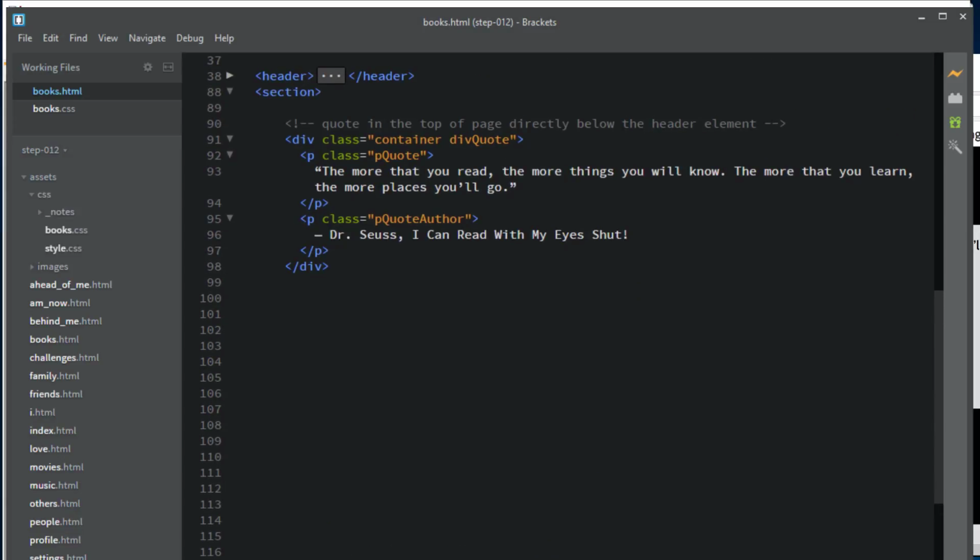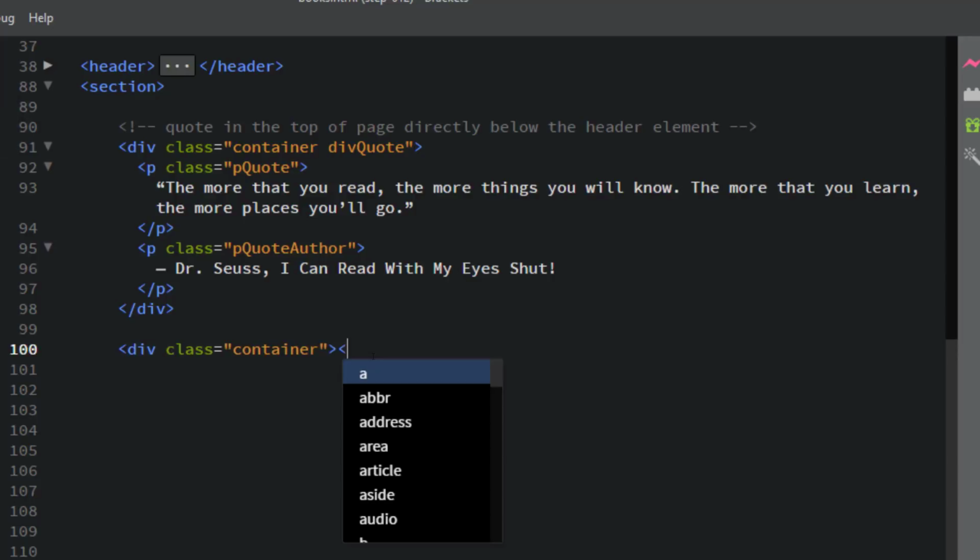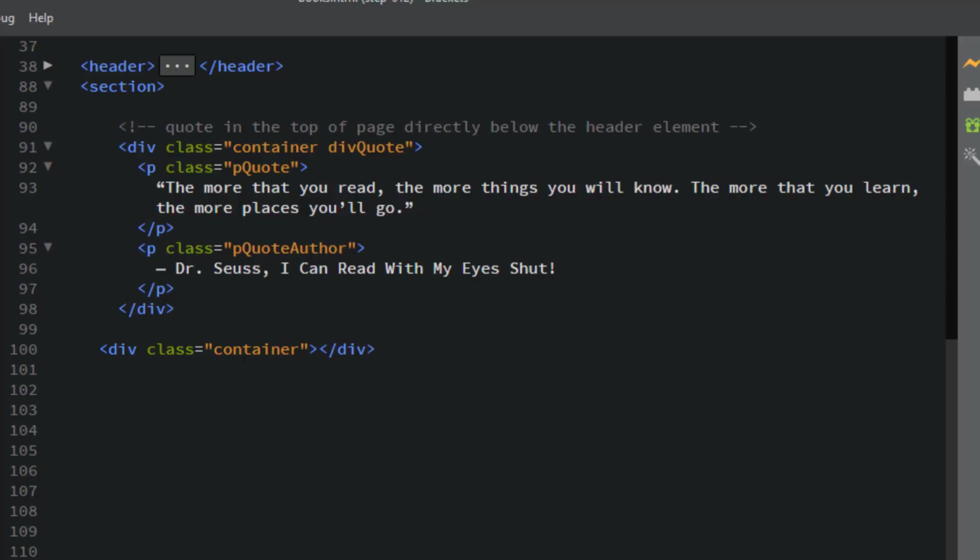And the next thing that we want to do is start working on our books, our listing of books. So we're going to open up another div container. I'll just go ahead, put this in here, paste that in there, get rid of the quote, just call it a container, closes it out. Make sure I'm clean. And I'm going to go ahead and open up that container.